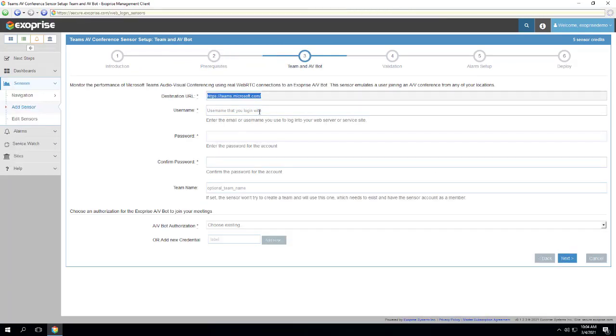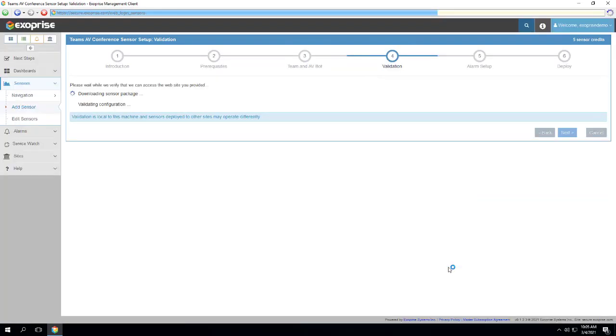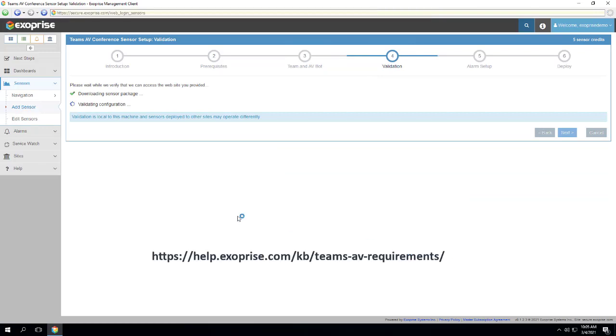The Teams AV sensor requires accepting an OAuth authorization to enable the Exoprise Teams AV bot to join a meeting only when invited by the sensor. This OAuth authorization and permissions are configured and required by Microsoft. The acceptance of the bot is a one-time event, so it is possible to invite a Teams administrator into Exoprise CloudReady to accept the invitation just once. Enter credentials for an account that you want to use to test with and proceed. For more information, visit the link below.